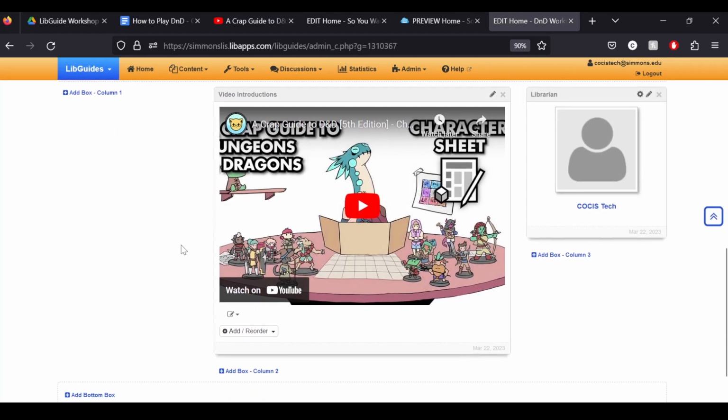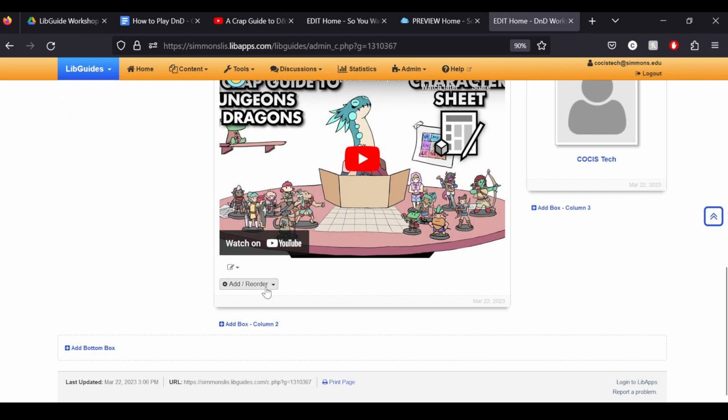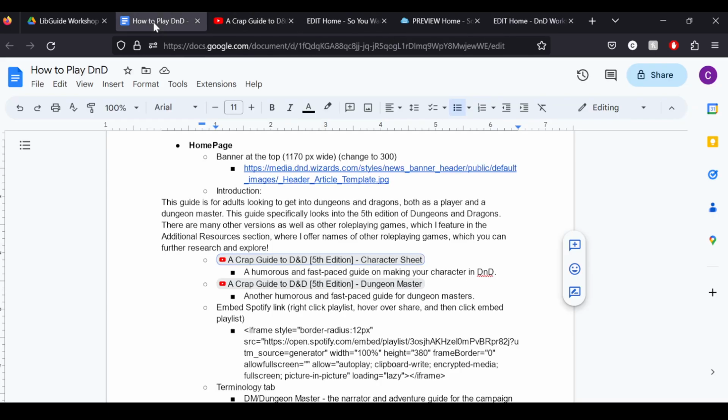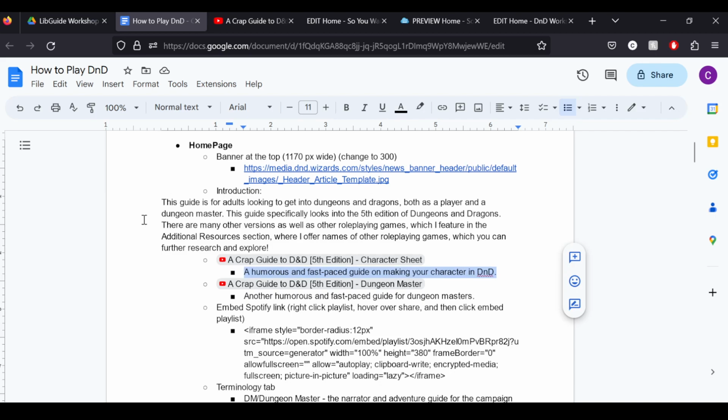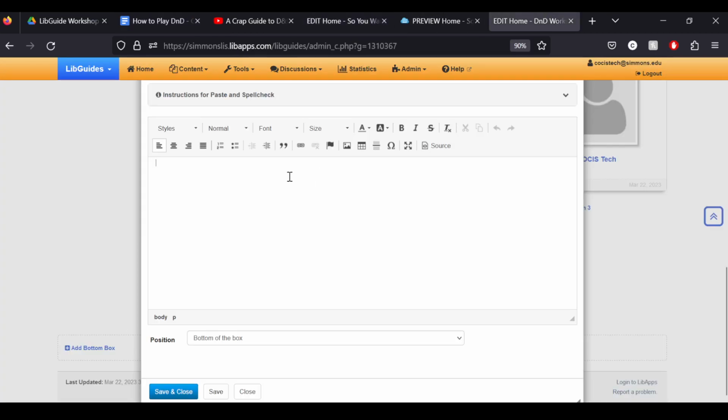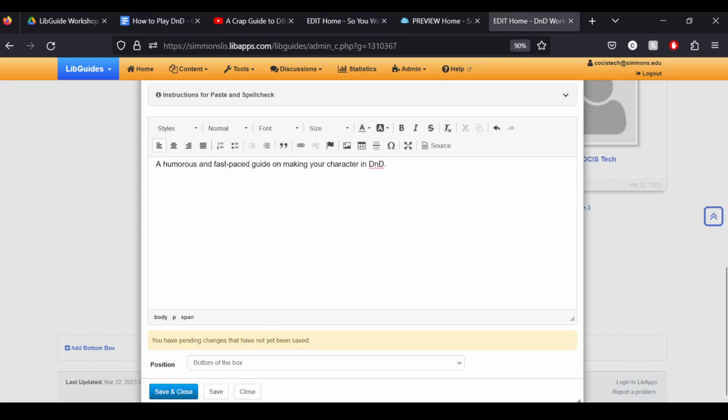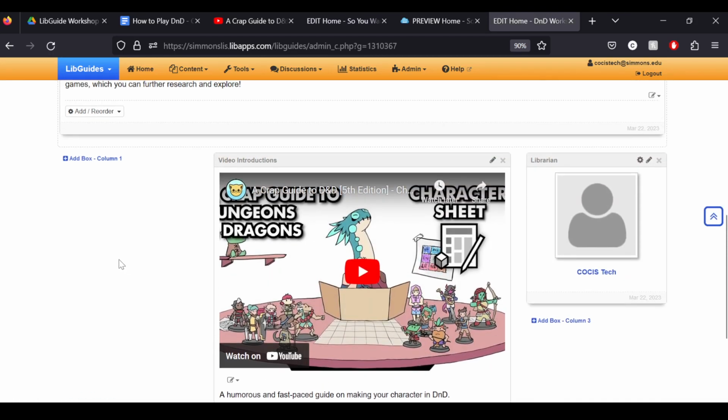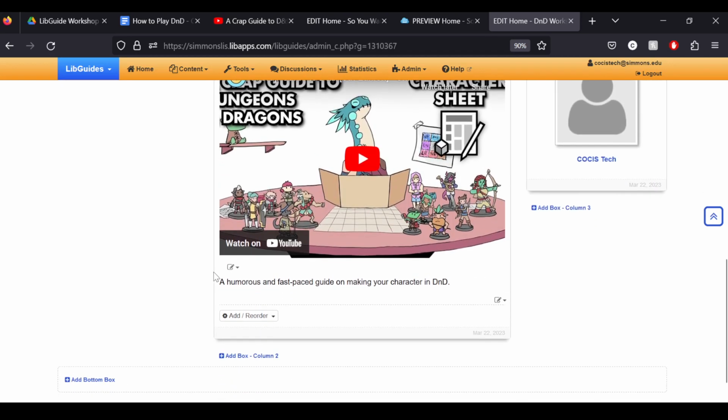And there it appears. And then you have to include annotations with all your items. So you then add text onto the bottom here. And I have a humorous fast-paced guide. There you go. Save and close. You probably want to include a little bit more information than that, but for sake of brevity, that's what we got. Yeah, so that's how you include the video and the text.